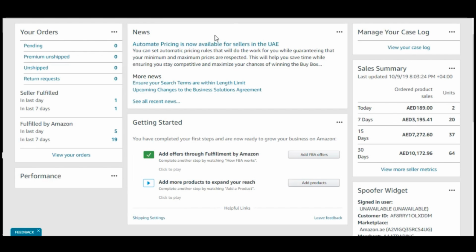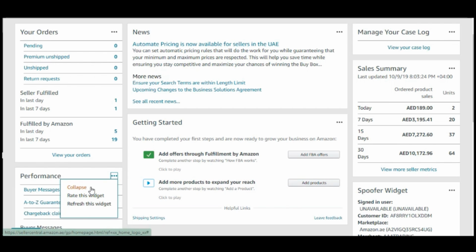Below the navigation section, you will see widgets regarding the summary of the recent orders, whether it's seller fulfilled or fulfilled by Amazon. Your performance summary report and your sales summary reports are also going to be here. These widgets will give you quick insights on how your business is doing. You may collapse and expand these widgets depending on your preferences.